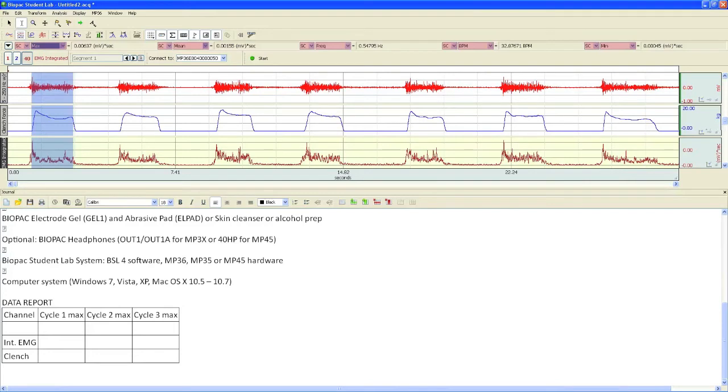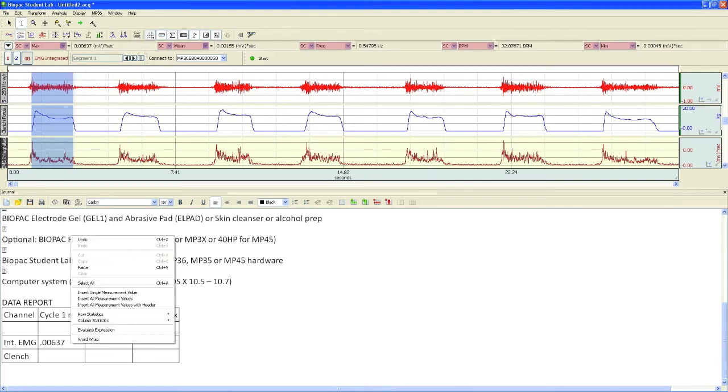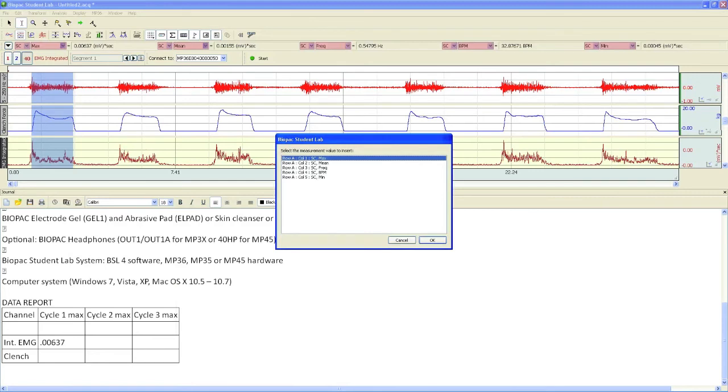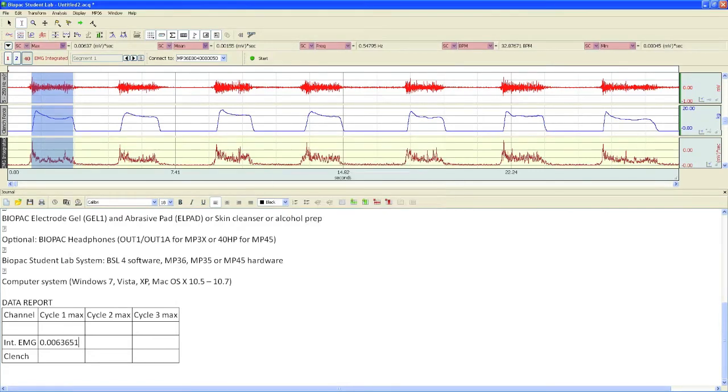Now here the max is 0.00637 millivolts per second. So we can type that in. Or what you can do is right click and go to Insert Single Measurement Value. And we'll pick row A, column 1, max, and click OK. And you'll see that inserts our same value without having to type it. This is useful for when students are taking measurements. They can easily just right click in the table and paste their measurements.